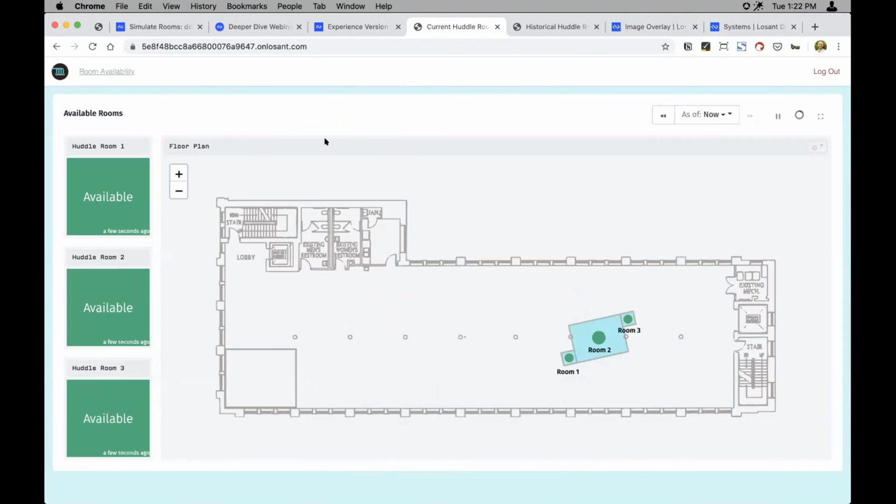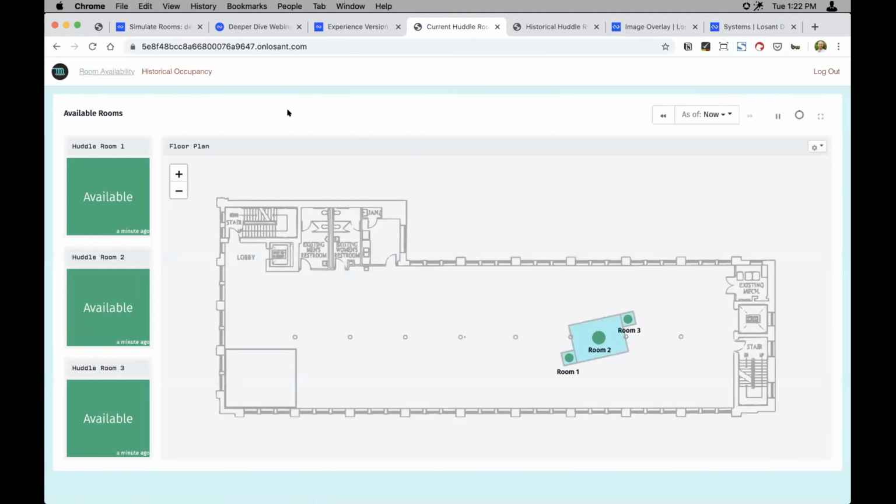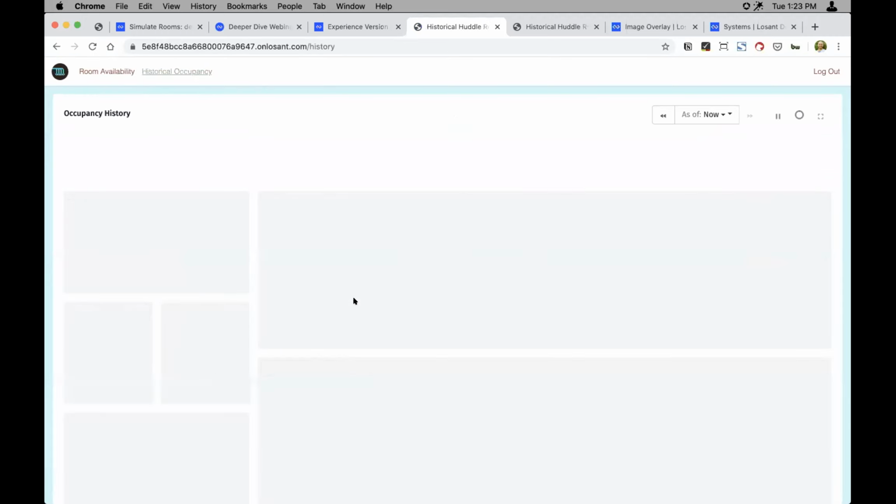The one thing to note is when I logged in as an employee. The cool thing about this template is that it shows a great example of what user roles would look like in experiences. In this case, I can log in as the manager. And now we get something new. So now that I'm the manager of this application, we see this new link called historical occupancy.